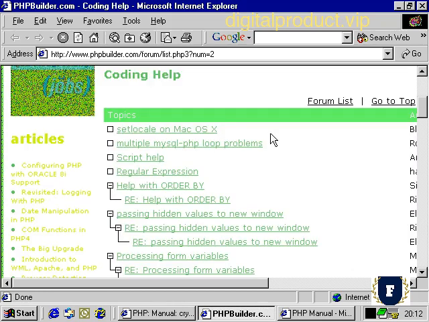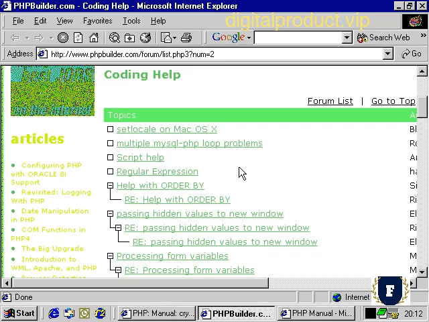As you can see, the forum is set up so that users can ask questions and other users can help them out with their problems. Once again, however, it's always best to first of all read the manual, then to go to a site such as PHP Builder and run a search for the question that you want answered, and then finally, if you can't find an answer through doing those things, then post your own question.